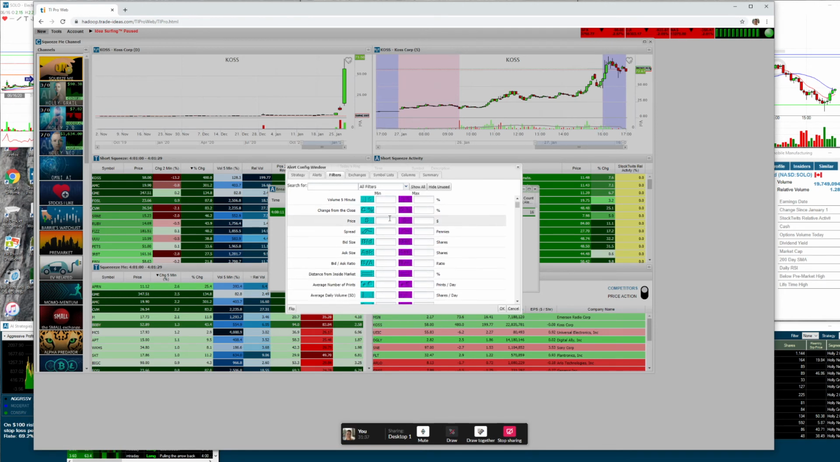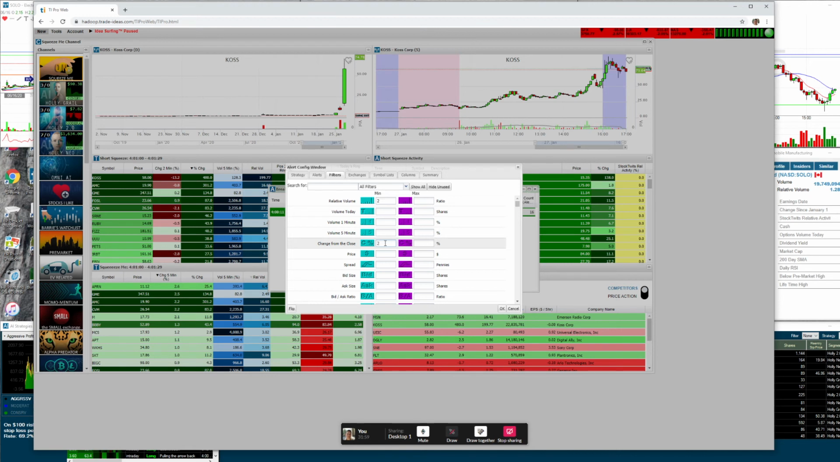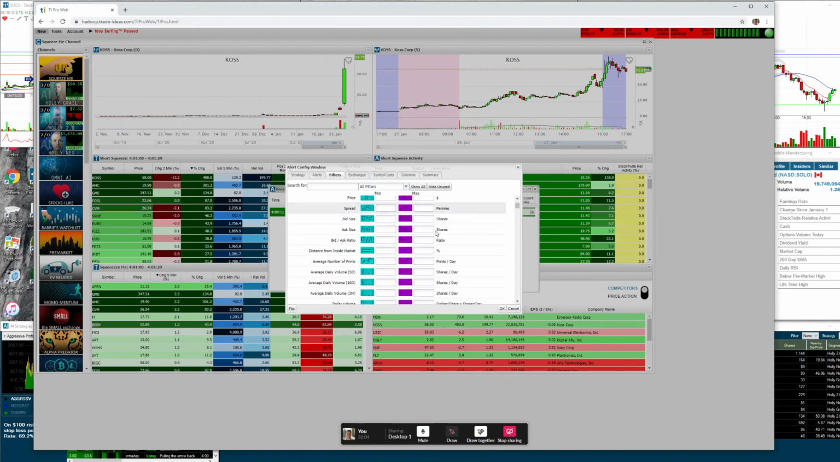And then a lot of people want to see something that has moved from the close of yesterday. So this change from close is calculating what the difference in price is, percent wise, from when the stock closed at 1 p.m. the day before to when the stock opened the next day. So we'll just put, for fun in there, a 2. So we want to see stocks that are up 2%.